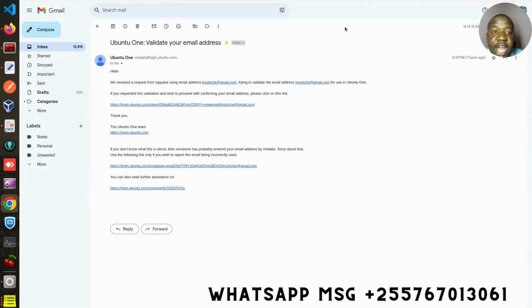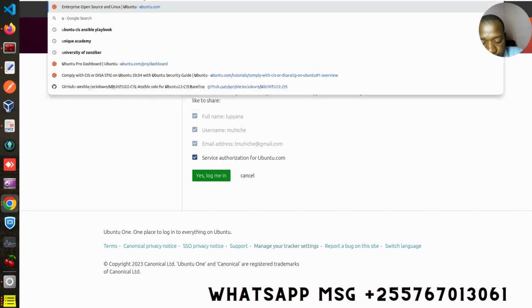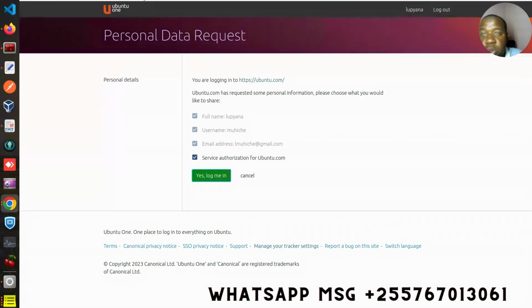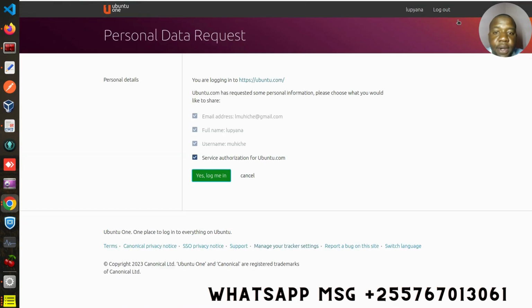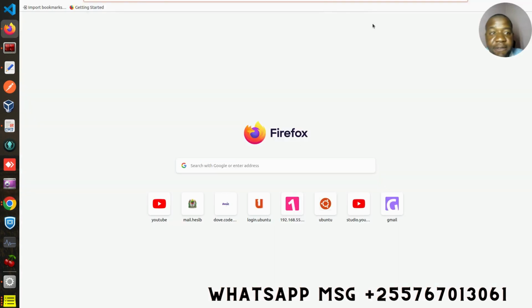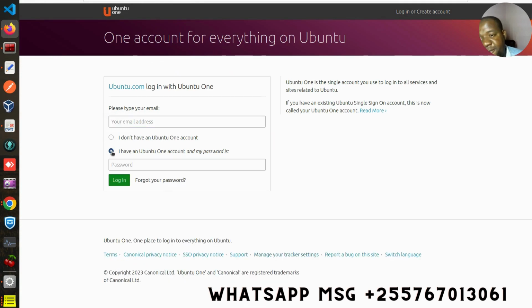So after you have created it, you need to go back to the same URL, which is ubuntu.com. And of course, then you are going to click sign in. Remember, now you have the account. Because I've already logged in on this browser it looks different, but on your browser you are going to see the former view.